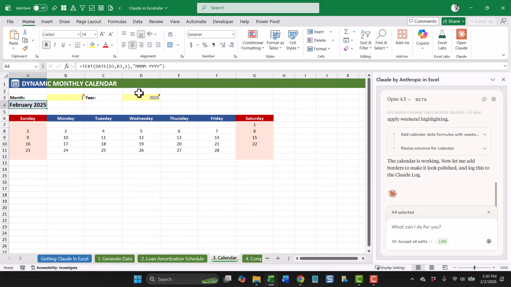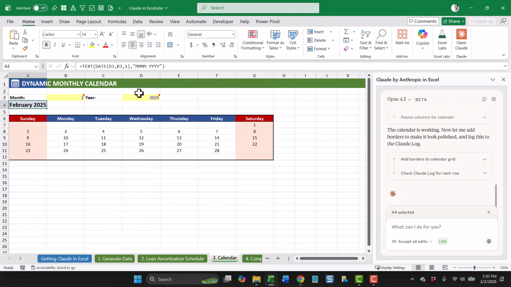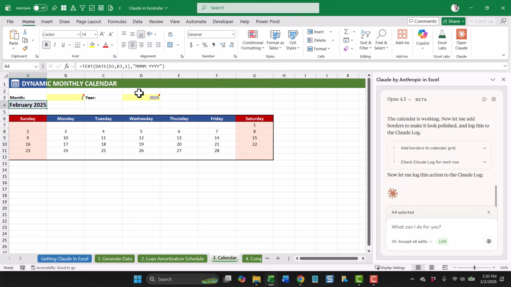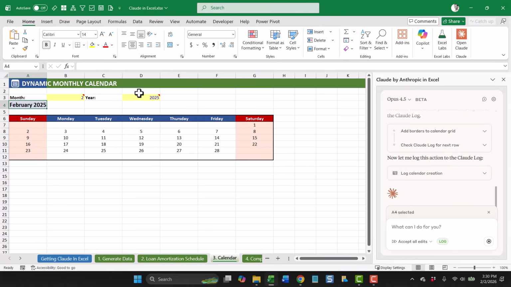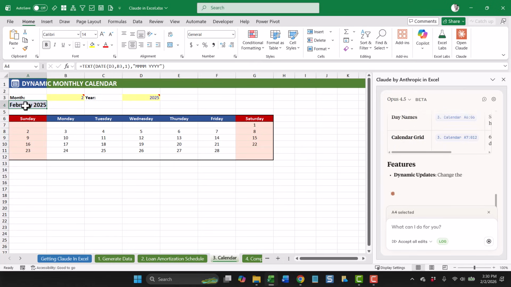All right, so the calendar is done. It says it's working. We'll also check this. And now it's working on the formatting. I think it'll probably add some borders or something. All right, so it has added a border as well. And you can see that now it's logging it in the log sheet. Now it has also adjusted the alignment of this, so it looks like a header.